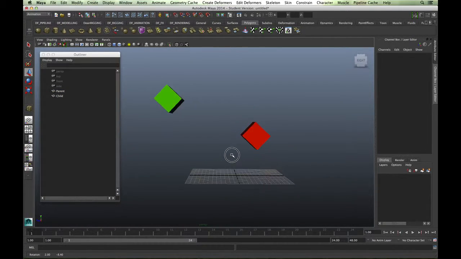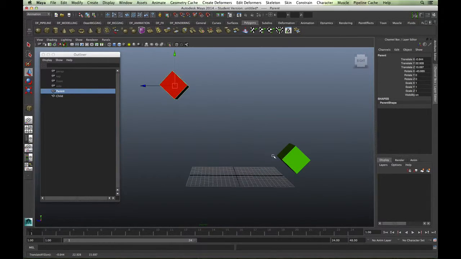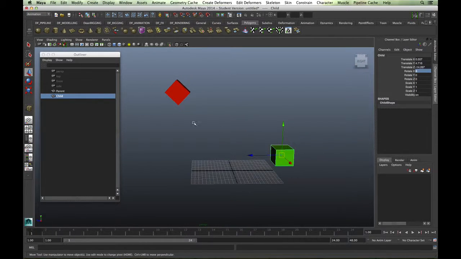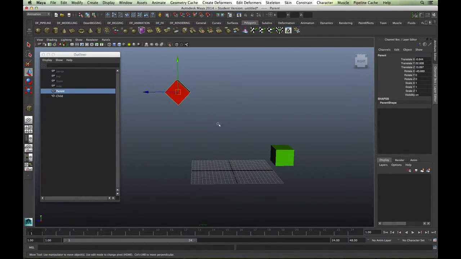Just to show you, you can also do the same with parent constraint, where it's combining both point and orient constraint at the same time. So I'll move the boxes back to the same position. This time I'll do it the other way around. I'll constrain the green box to the red box. So again, you can see that orientation there. Again, always select the parent first, then select the child.